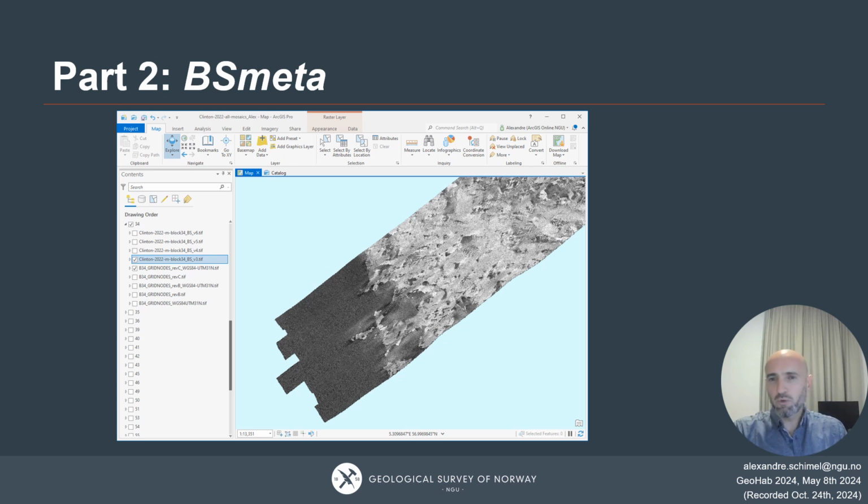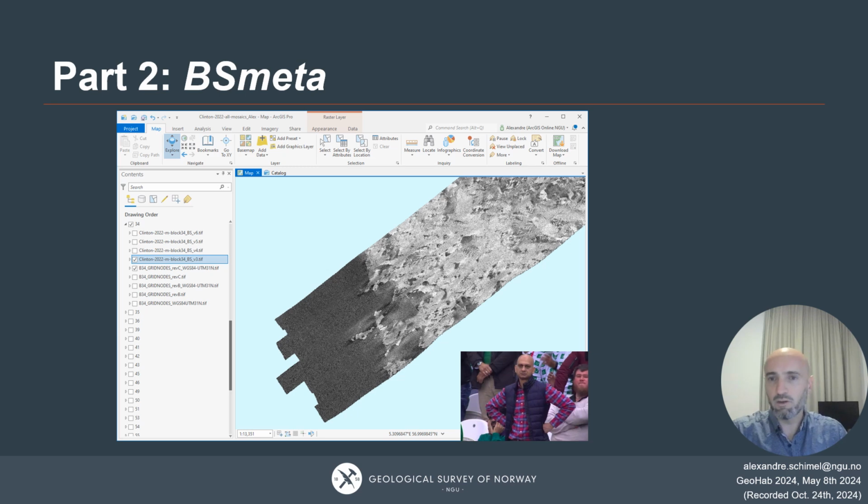In the second part, I'm talking about BS Meta. BS Meta is the metadata template that NGU has been developing for Backscatter mosaics. So one of the issues with Backscatter mosaics is the absence of information about what led to this mosaic. There's so much that goes into creating a mosaic, and there's very little information that comes with your mosaic, which can be a bit problematic, especially if we have lots of different variations of the same mosaic.